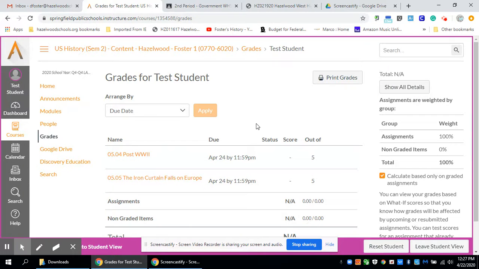I know that right now the district has kind of put the lockdown on grade books, so it's kind of hard to see how you've done. So this will help you do that.